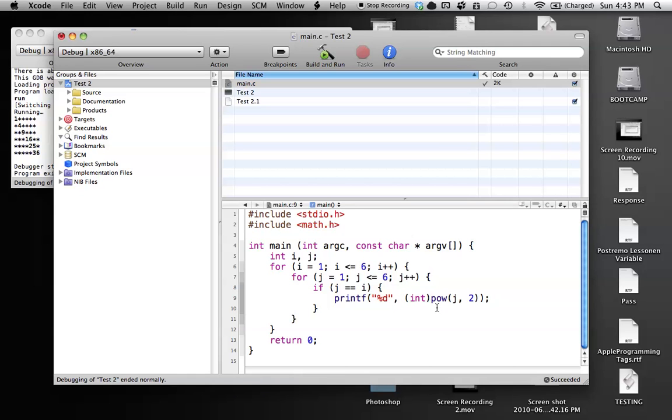Again, I'll cover more on typecasting later on, but we've covered the basics right now, just putting an integer in front of a double, and that allows you to use it for the %d format specifier for the printf. Basically it turns it into an integer, and then it can be used in %d for your printf.